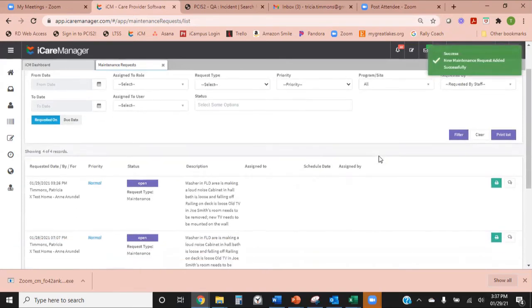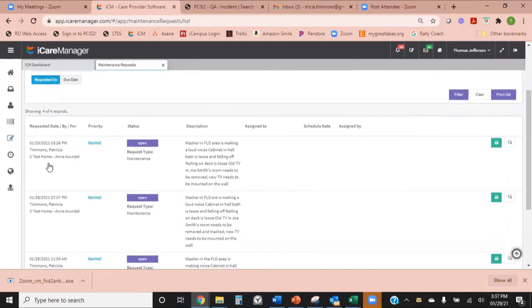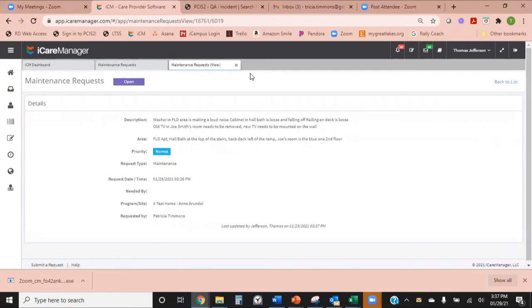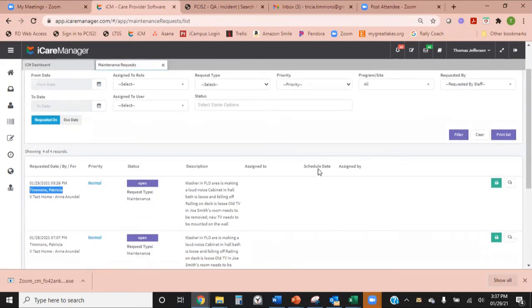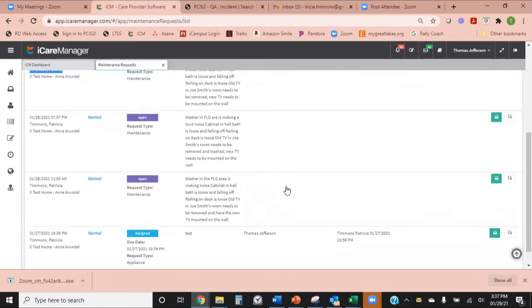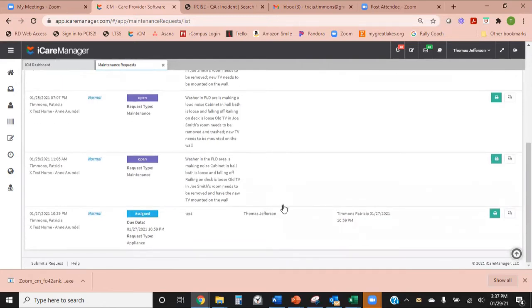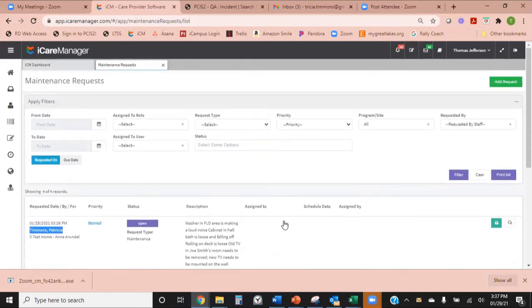And it will take you back to this screen. And again, here you can see tickets just for the homes that you have access to. So if you only, I clicked on it, sorry. So if you only have access to one home, your home, those are the only tickets that you're going to be able to see in iCM, okay?